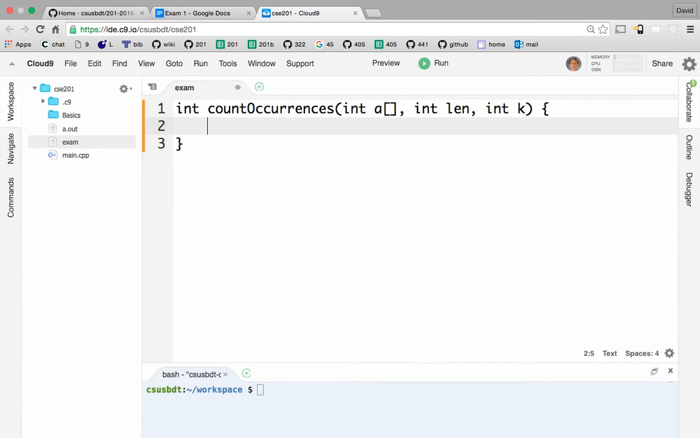So what we need to do is look at every item in A and say, for each item 0, are you K? No. Item 1, are you K? Item 2, are you K? Each time we get a yes response, we increment a counter. That's how we keep track of how many times K appears in A. So we'll need a counter, and we'll initialize it to 0.